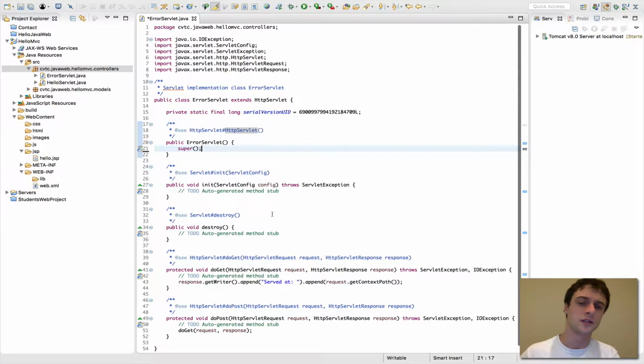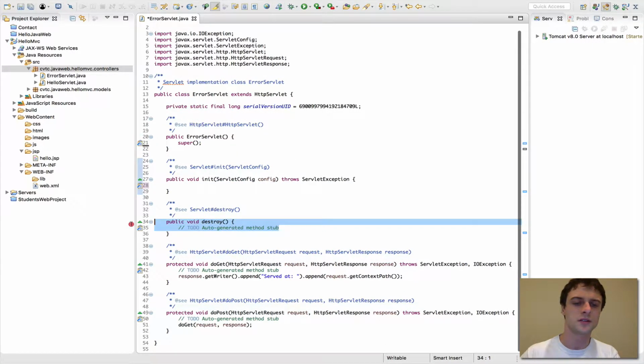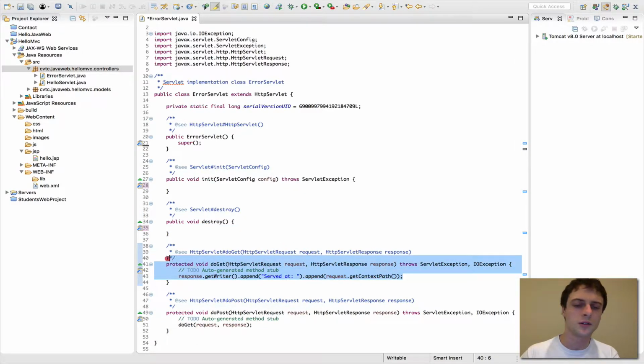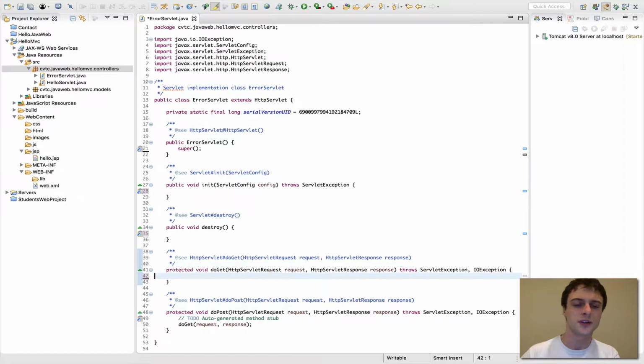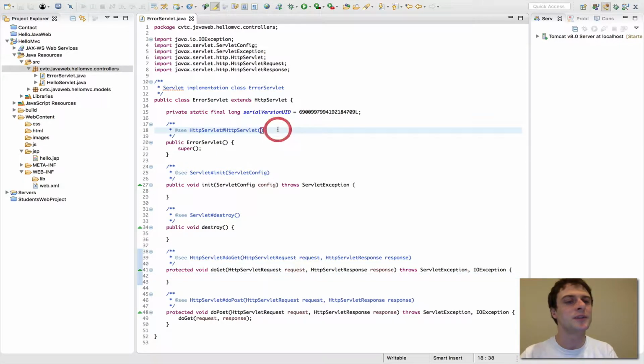Again, I'm going to delete all these useless comments. I'm going to delete this useless comment. Delete all this code and this useless comment here. I'm going to delete that. Just like any other servlet we've implemented.